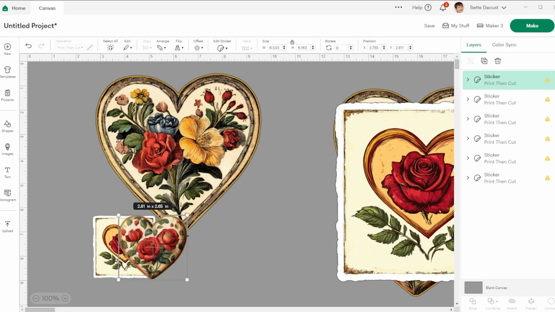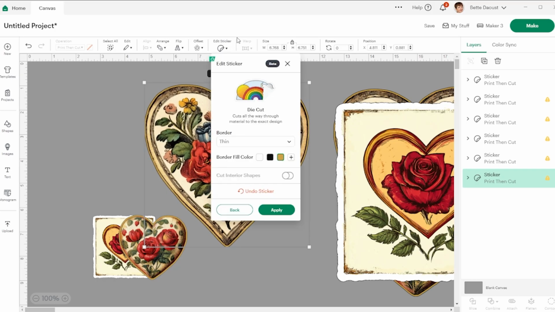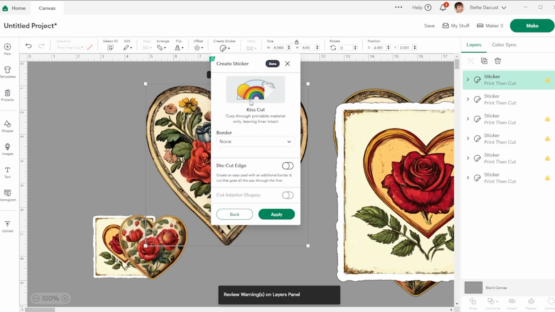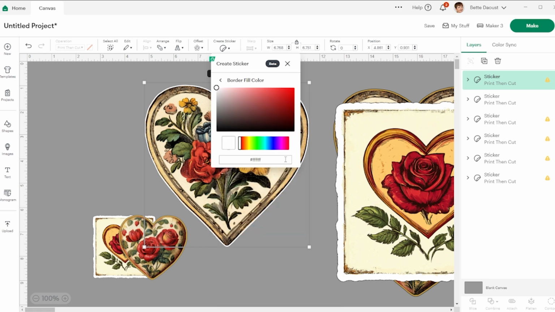Okay, I just move it about the same size as this one. Now we're going to do the same thing with this third one. We're going to edit the sticker. We're going to go back. We're going to change it to a kiss cut. We're going to a thin border. And then we're going to change our color again.